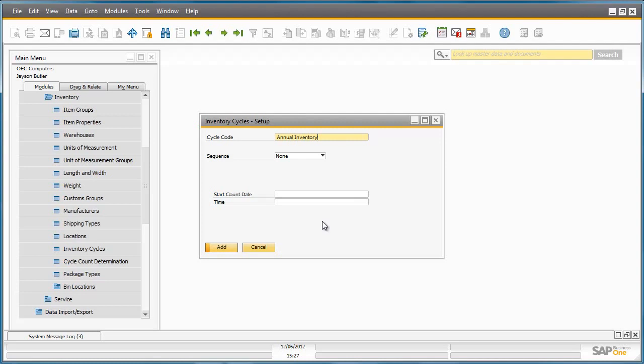To define the frequency of the cycle count, Jason selects Annually as a sequence. The system automatically suggests a date and time for the start of the cycle count. And now we can add this setup to the system.